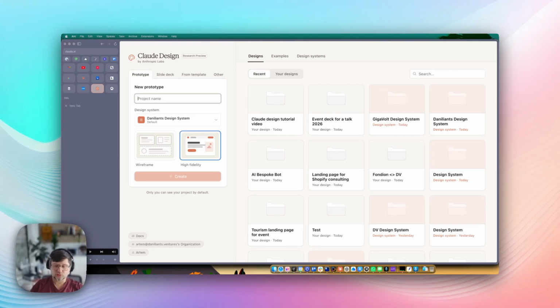But what you can do is create a design system, give it to Claude Code, and then Claude Code could create basically a proper website for you, right? Based on something like Astro and stuff like that. So yeah, I think that's pretty cool.